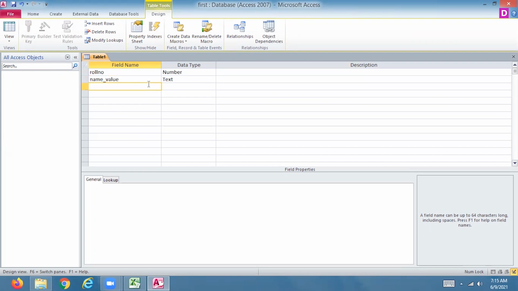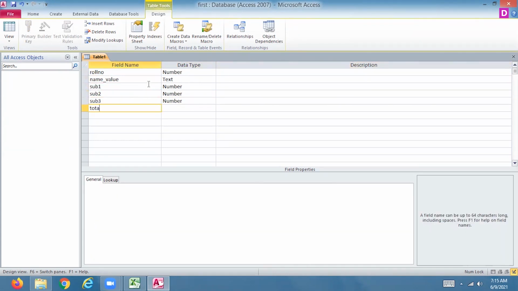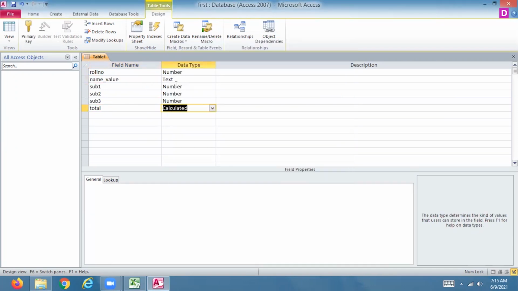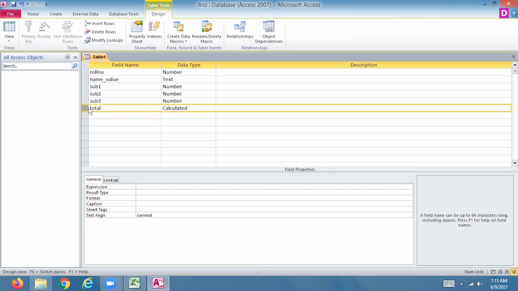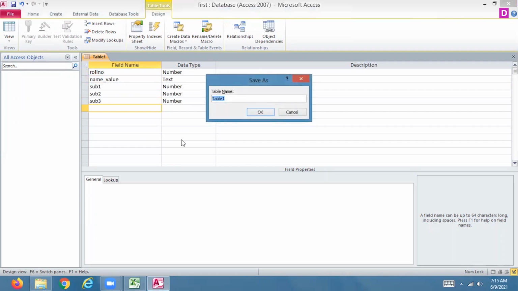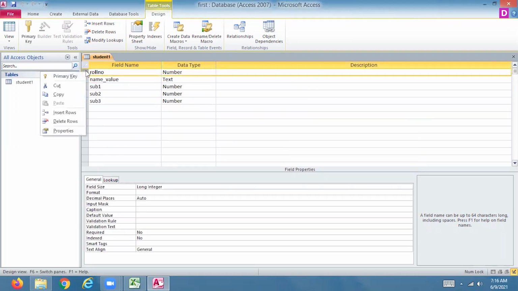Roll number, name, then subject 1, subject 2, subject 3, and total, which is calculated. First we create the total. At that time we first delete this row, then Ctrl+S, and the name is student 1. There is no primary key. We want to make this value the primary key.